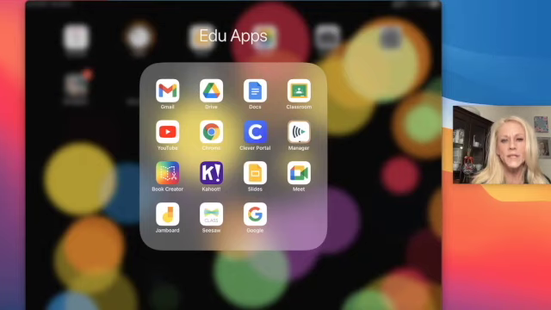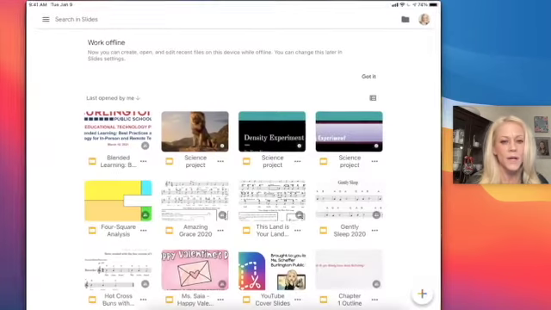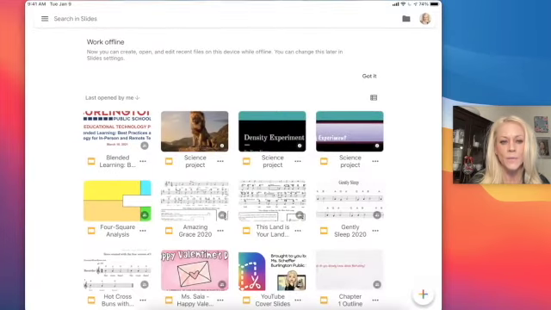So we are going to get started in this first lesson on how to use a Google Slide template. So you'll begin by tapping on the Slides icon. On my screen, you can see it is right in between Kahoot and the Google Meet app. It's in the third row. It looks like a yellow rectangle with a smaller white rectangle inside. So I'm going to begin by tapping on the Google Slides app to open it.